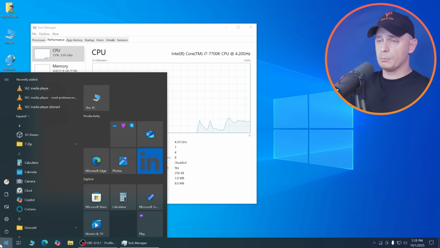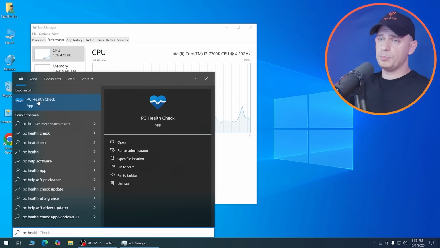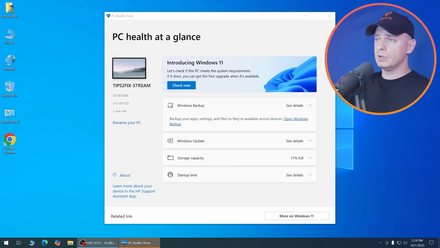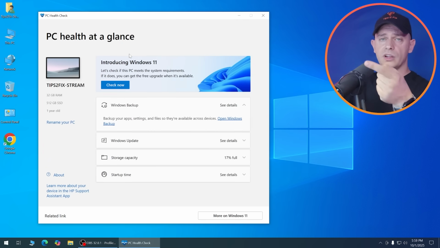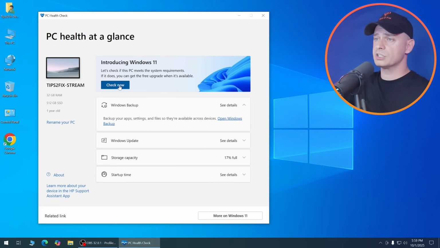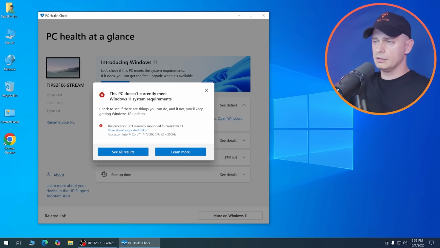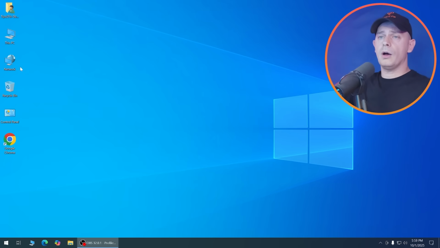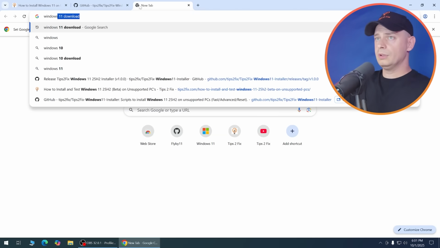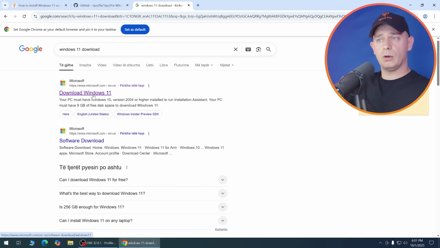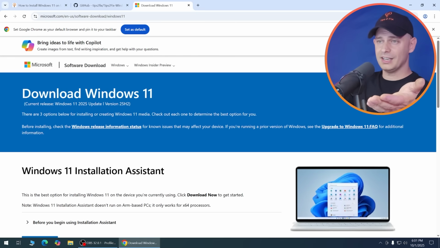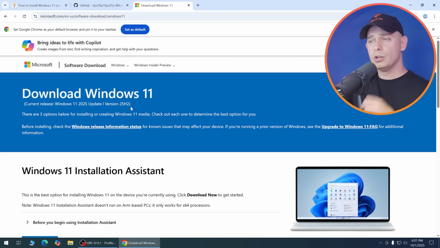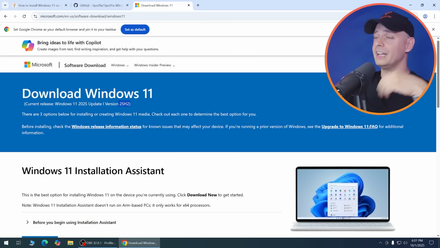Let me show you with PC Health Check. If you don't have PC Health Check, go ahead and download it from Microsoft. In my website post, you will see the link to go to Microsoft to download PC Health Check and check your computer. You see my processor is not supported, and you will not be able to upgrade to Windows 11 25H2, okay? Now, the first thing you are going to do is search for Windows 11 download, and go to download Windows 11. You see here the current release, Windows 11 2025 Update, version 25H2. This is the latest version.